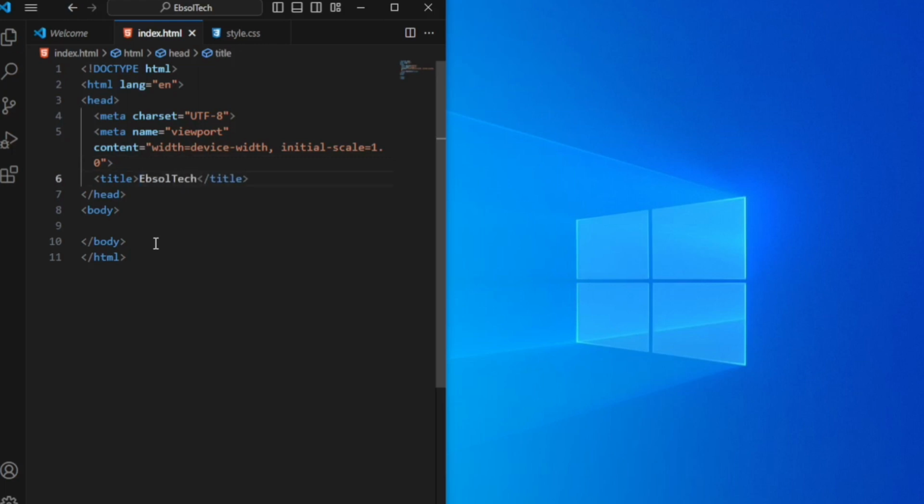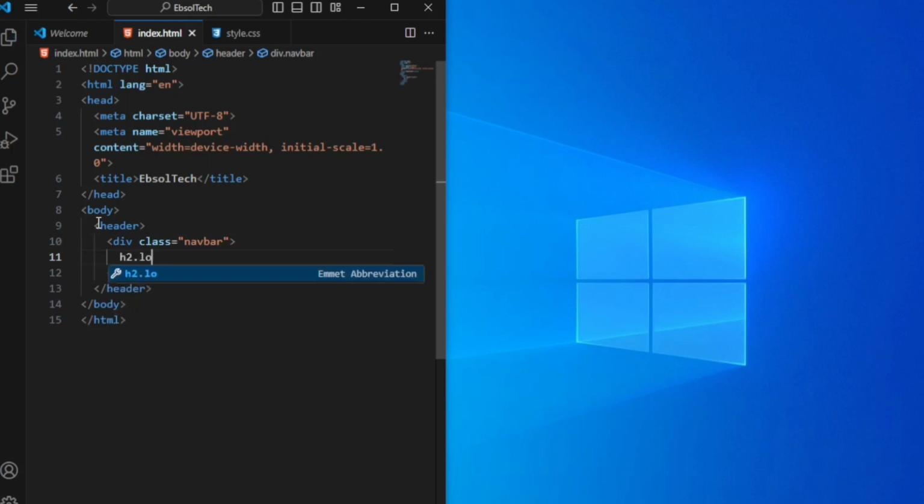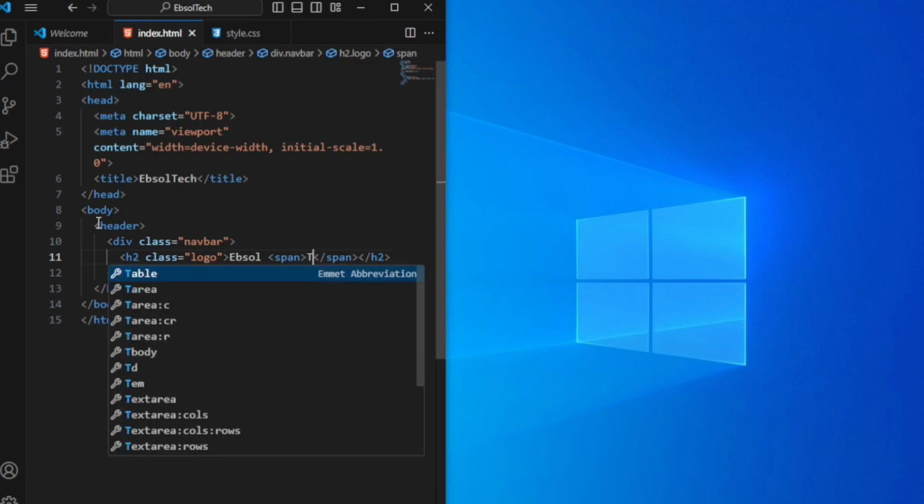Basically, that's the name of the website that I wanted to create. So I'm going to give it the markup. First I'm going to give it a header tag, followed by the navbar. In the navbar, I'm going to give it an h2 with class of logo. In this logo, I'm going to write EbsolTech, then space. I'm going to give it a span so that I can style it separately, giving it another color. So I'm going to write tech.